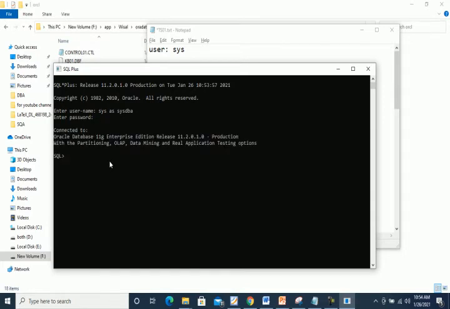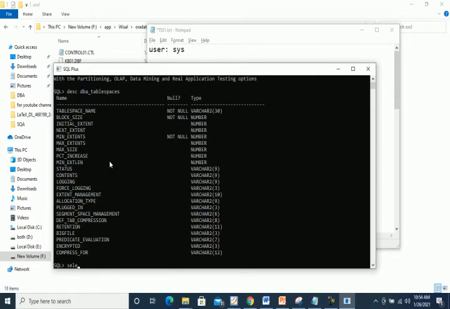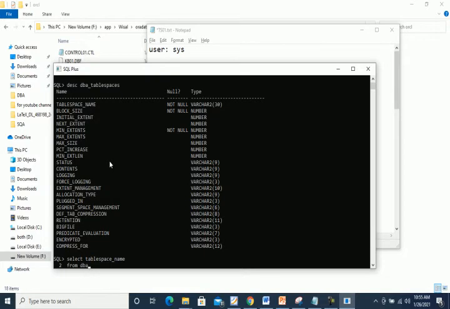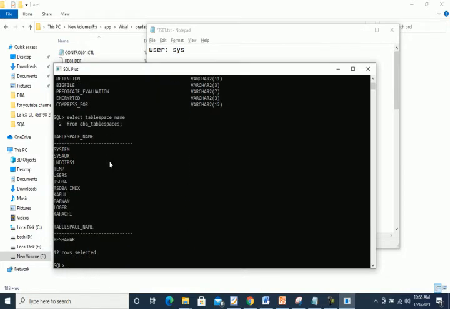First connect with the sys user as sysdba with the password. After that, if you want to know information about the current tablespaces, just use this data dictionary view, describe dba_tablespaces. So just use the query: select tablespace_name from dba_tablespaces. Currently in our system we have these tablespaces.